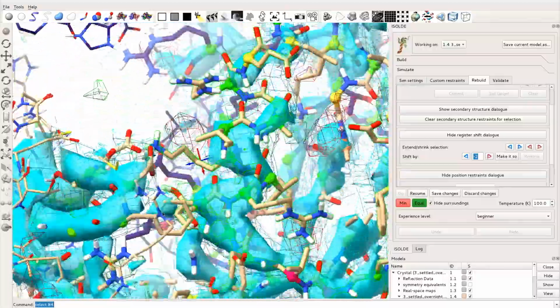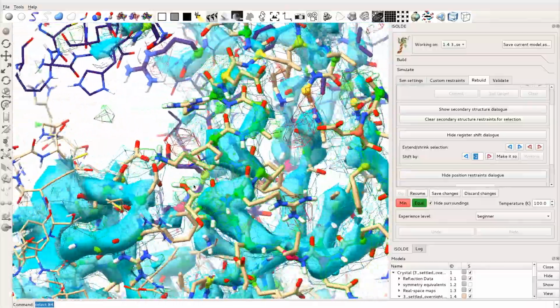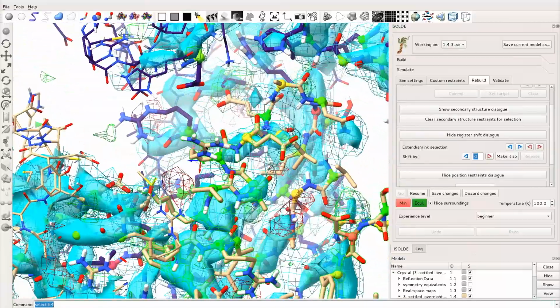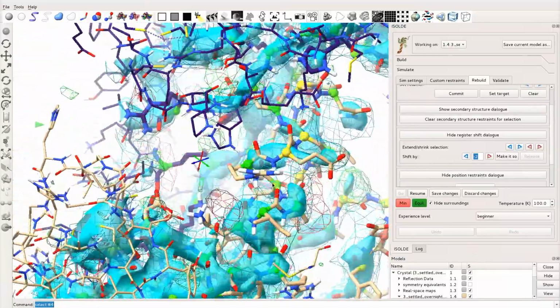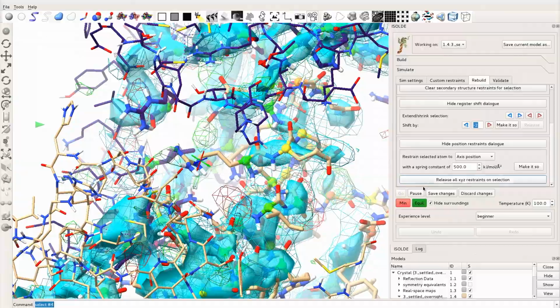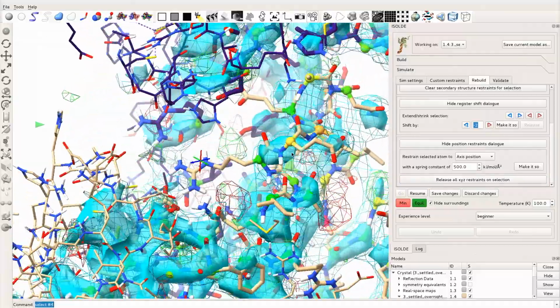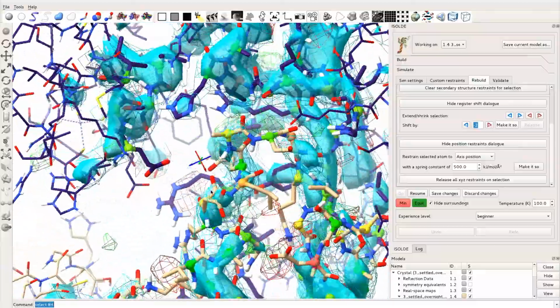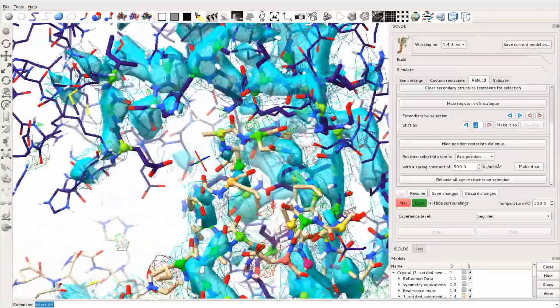The Position Restraints dialog is found at the bottom of the Rebuild tab. By default, it restrains the selected atom to its current location, but what we want to do here is select Axis Position from the drop-down menu. This will create a restraint between the atom and the current position of the XYZ axis in the middle of the screen. In most cases like this, you will want to remove the restraint once the atom is in position to allow it to settle naturally.